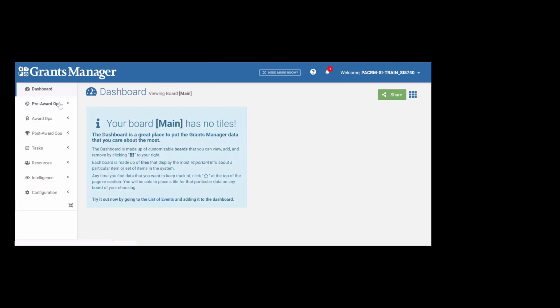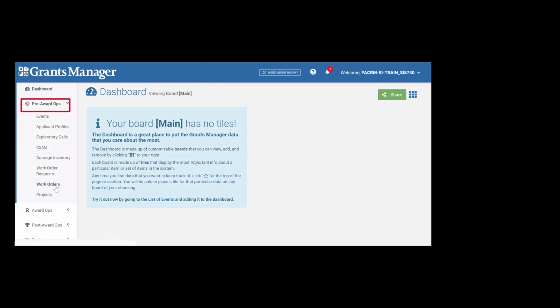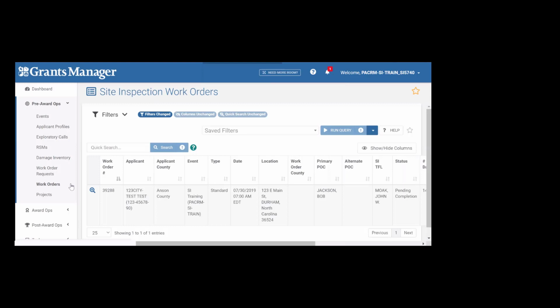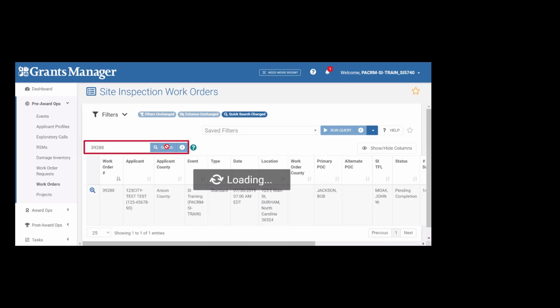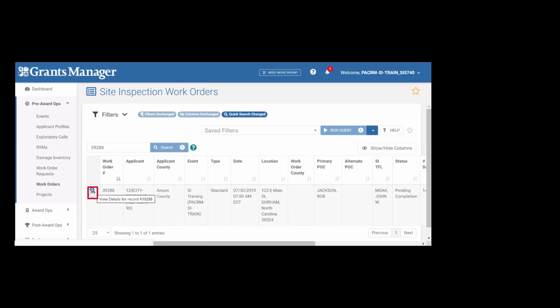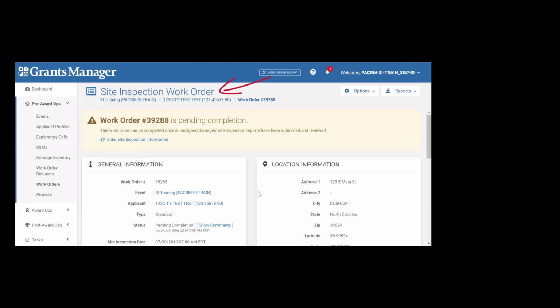So at this point in time, I'm going to go to my pre-award ops. I'm going to go to work orders, and I'm going to use this search bar because I've written down my work order request number. I'm going to input that number and search, and look, it now populates in my work orders. From here, you click on that blue magnifying glass, which then opens up your work order.